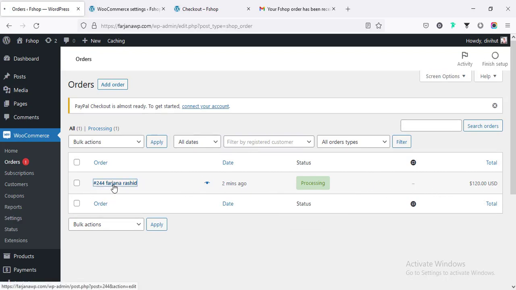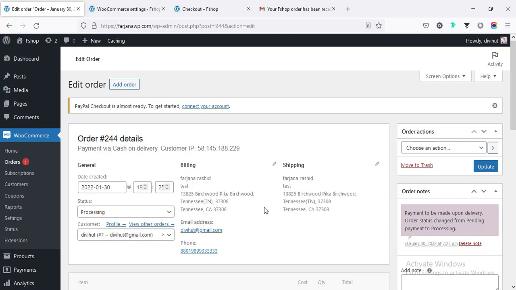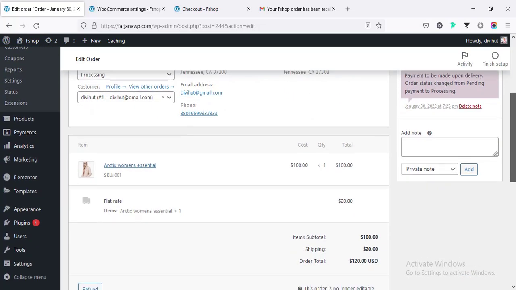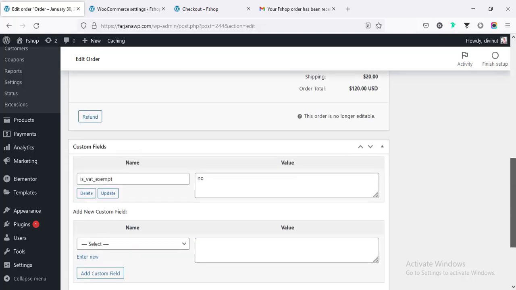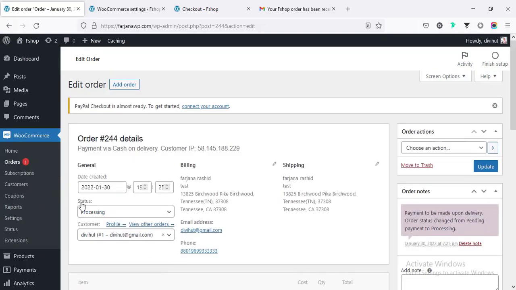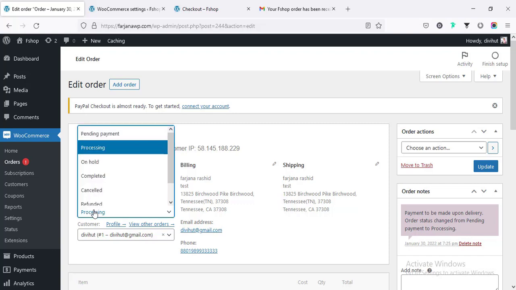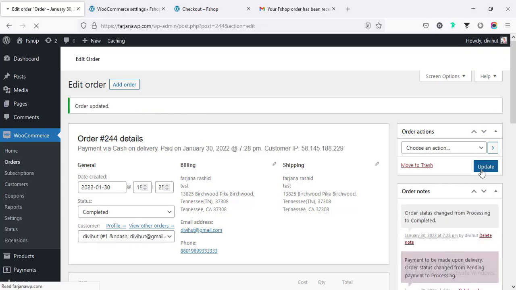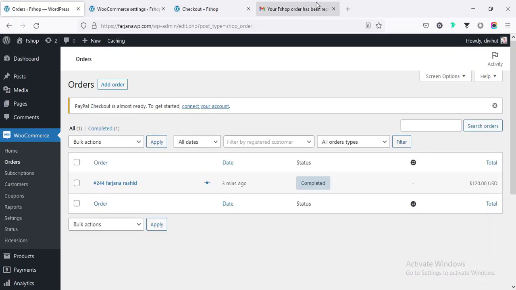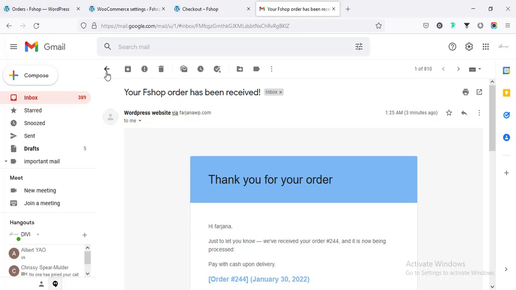And now when I click on the details for this order, from here we can see all the details about our order. We can see which item our customer purchased, and here is the quantity, cost, shipping, and all these details. And finally we can see the status is pending, so we can make it on hold or completed or cancelled. So if all is okay, we can select completed and finally click on update. Alright, so we are done, and also we'll get another email.